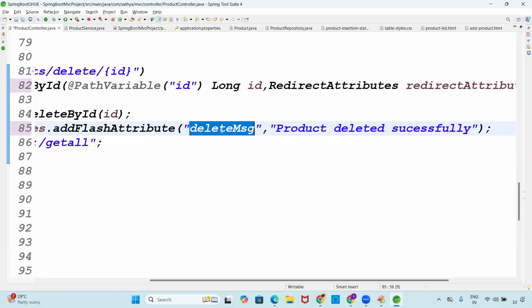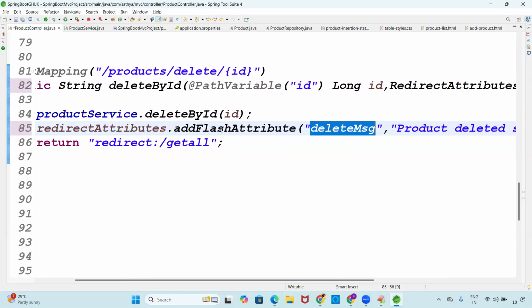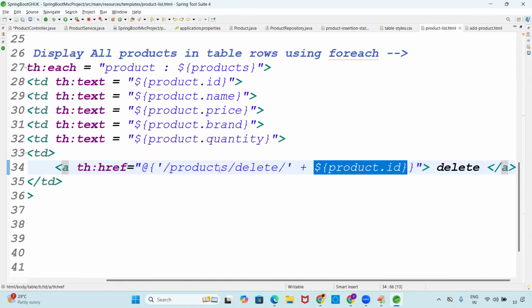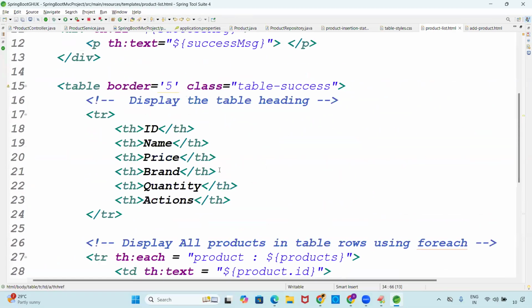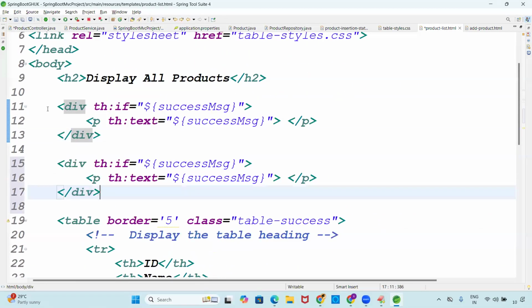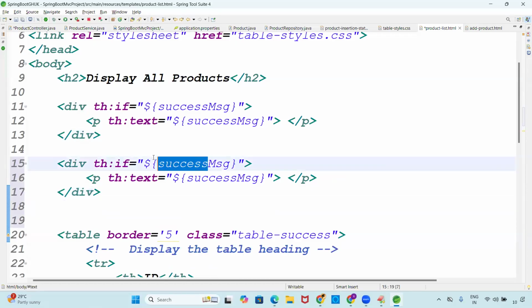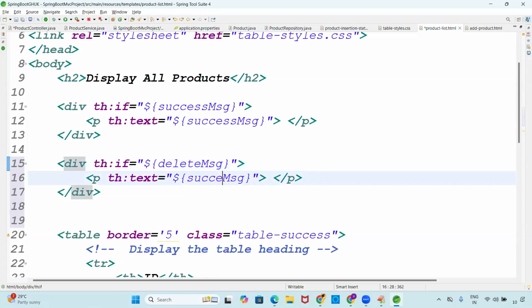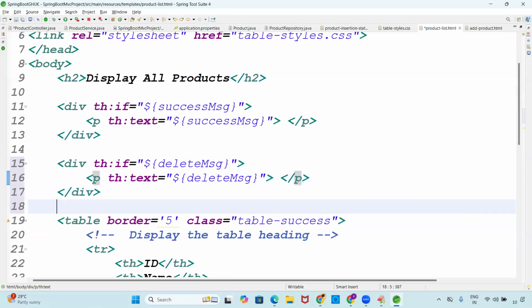Delete message. Delete what? Message. You are redirected to here, then come here. Place. What is this message? Delete message. Delete what? Then delete message.